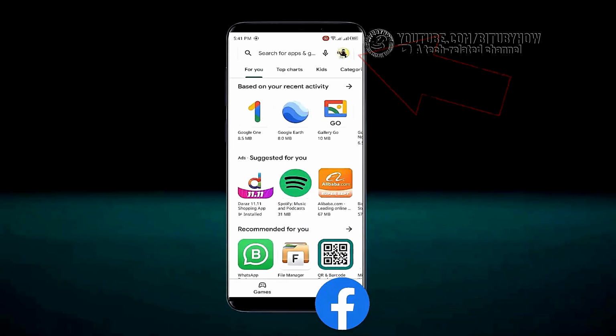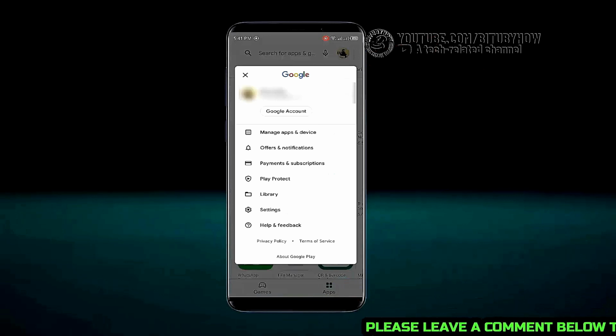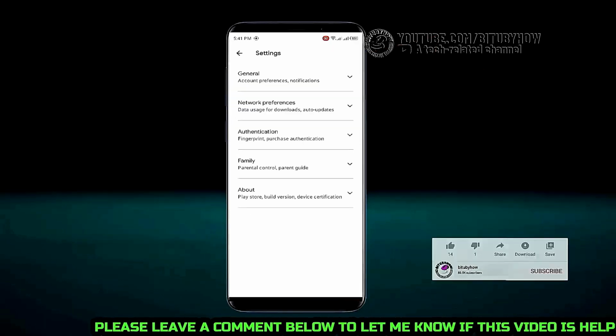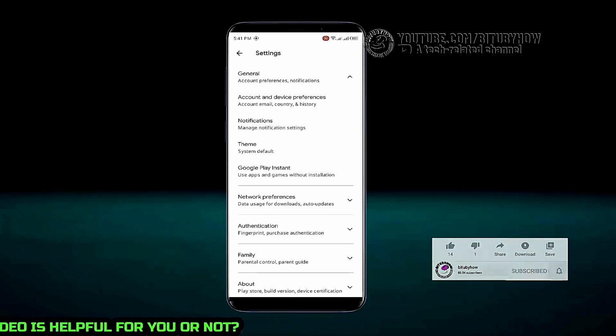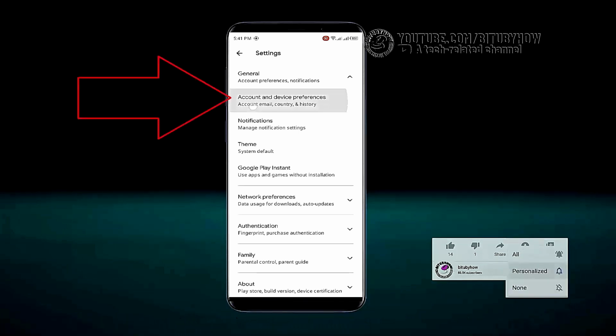Go to your profile in the Play Store. Tap on Settings. Tap on General. Tap on the Account and Device Preference.